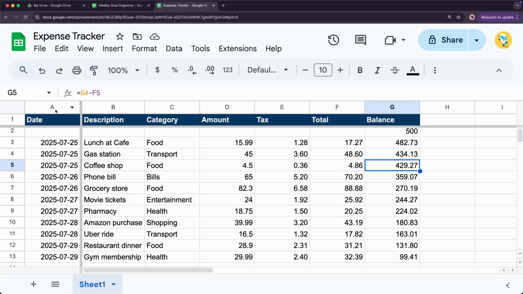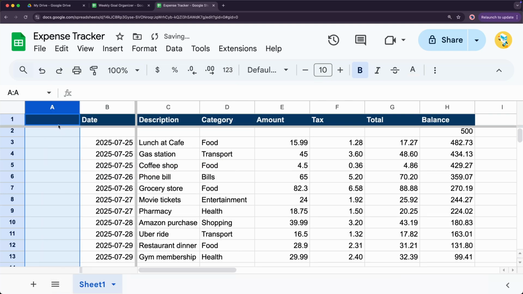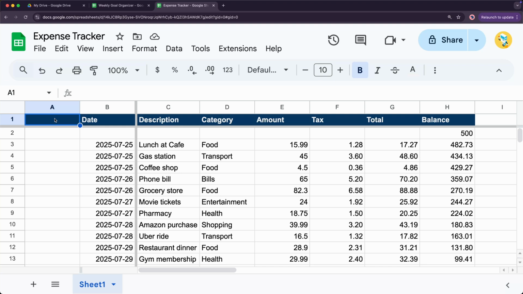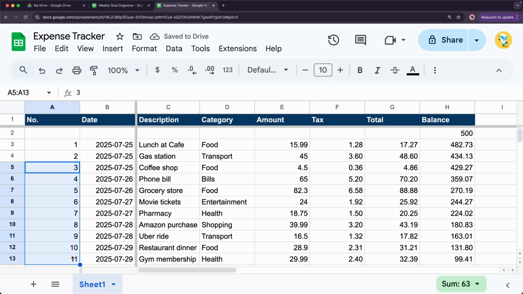I will right click on column A and choose Insert one column left. And look at that, it even applied our formatting. Cool. Now in A1 I will type number for the header. In A3 I will type 1. Then in A4 type 2. Now I'll select both cells and hover over the bottom corner. And when I see that plus sign, I will double click. Perfect. It automatically numbered our expenses. We can see we have about 11 expenses so far.